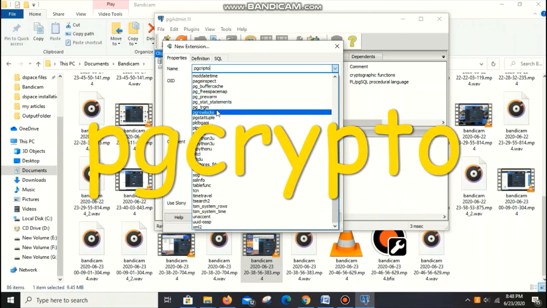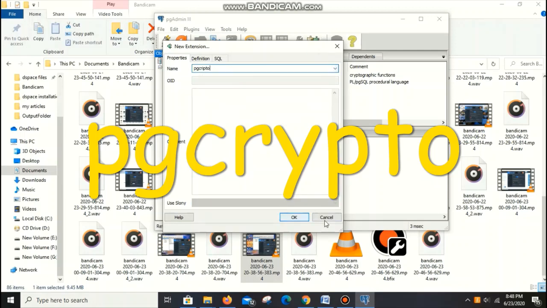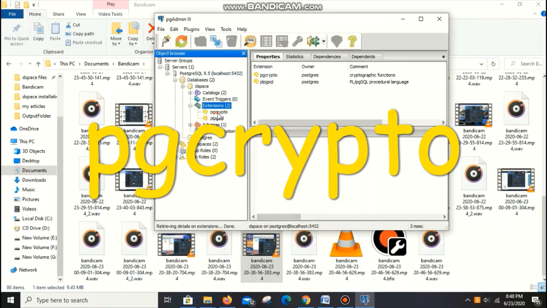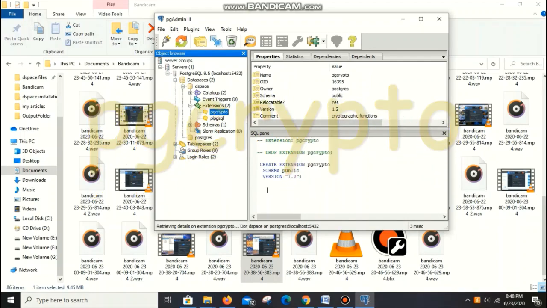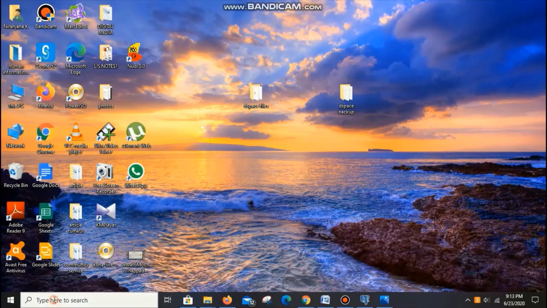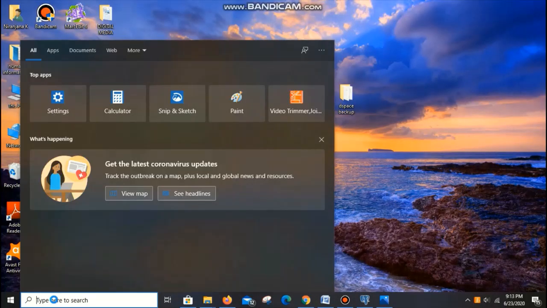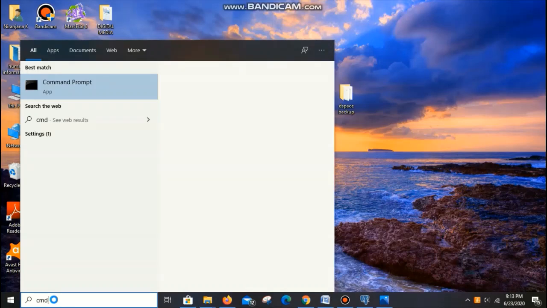But in your case, if you install for the first time, it will show this option, pgcrypto. Keep the spelling in your mind. Maybe I have to just wait. It will appear. After selecting that, click OK. Then after selecting that, pgcrypto will appear in this way in your PostgreSQL. Till now, around 50% of the installation of the software I have completed.